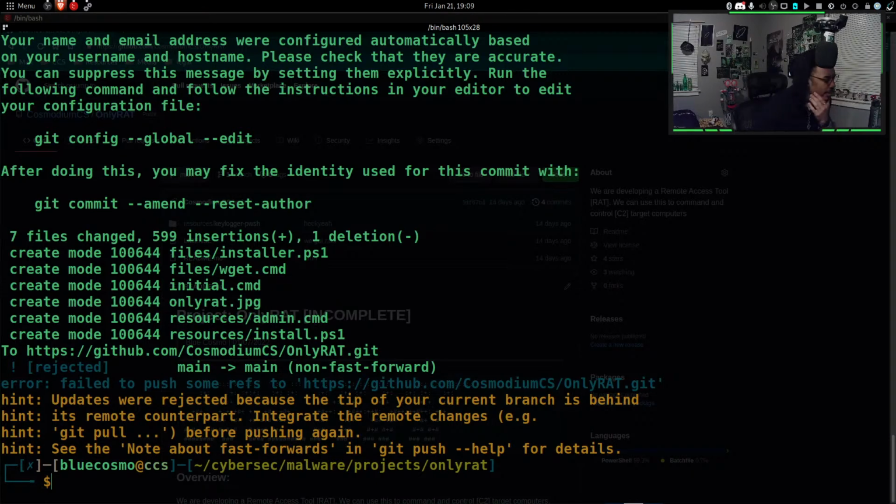Cool. Anyways, resources, admin.cmd, resources installed PS1. Why is it not working? Edit your configuration file.